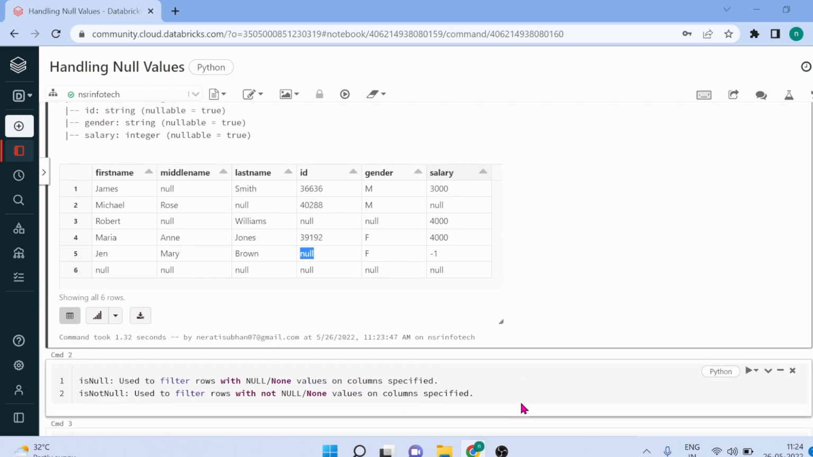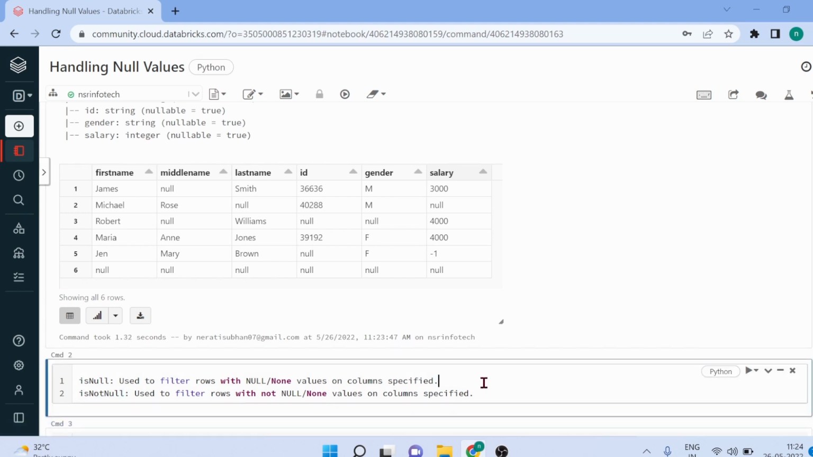Basically we have two different functions. One is the isNull function and the other one is the isNotNull function. So when do you use what? When do you use the isNull function? If you want to filter records based on null values for any specific column. If you see here, these are the different columns.